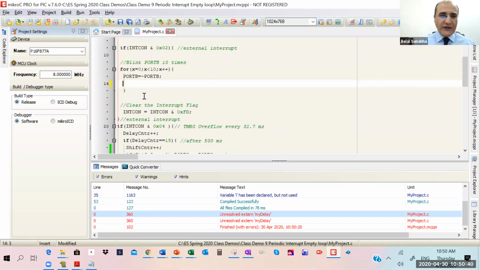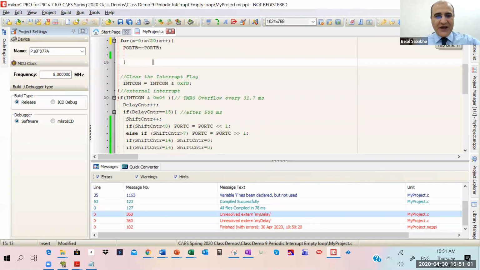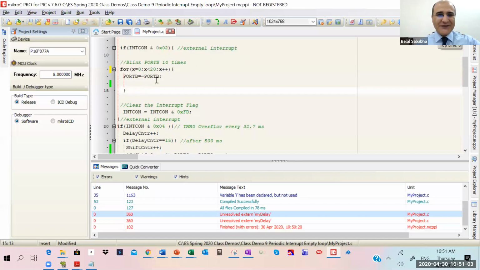Now I want to blink port B whenever a button, an external interrupt, happens, 10 times. Well, I want to toggle it 10 times, which means 5 times on, 5 times off. And if I want to see it blink 5 times, then we need to do 20 toggles, right? So how do we do this inside the periodic interrupt?